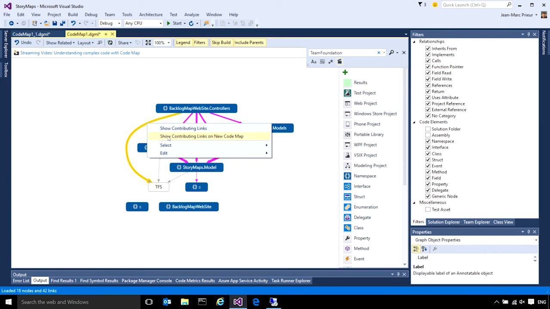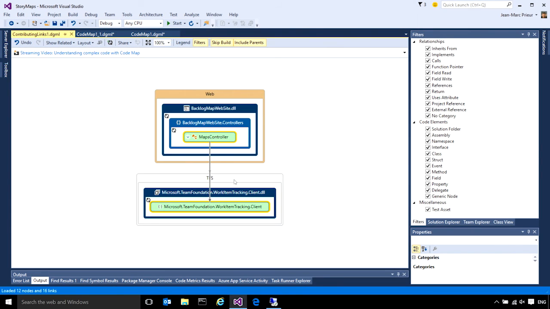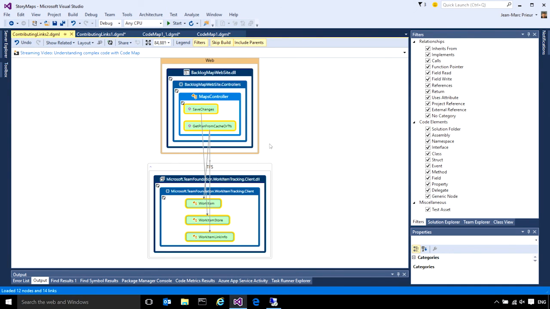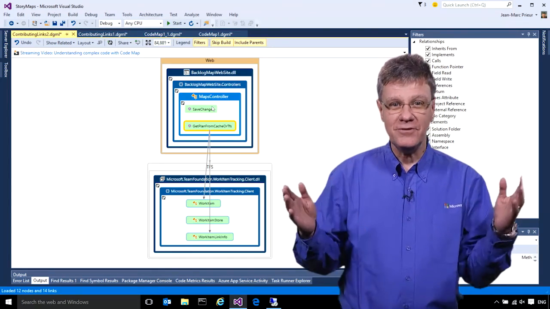I can use the show contributed links in new code map to have a view of what really depends on TFS. And you see that that extracts only the types and the namespaces which are related. So I see here that one class in the controller depends on TFS. And I can have details by doing that again. And now I see that only, in fact, two methods of this class have a dependency on TFS, and I can see which types. So that's it for the demos.